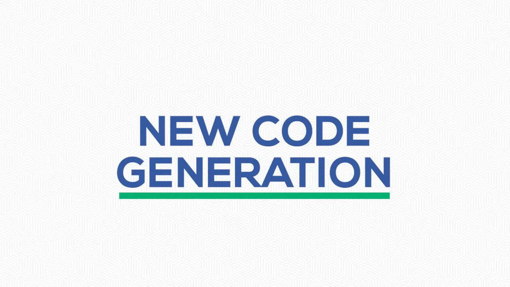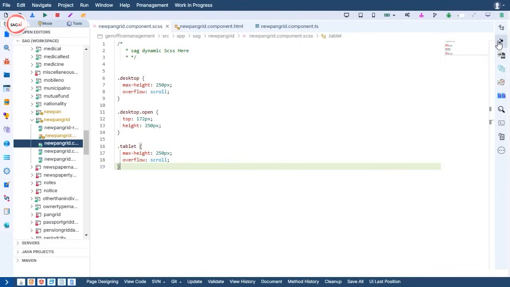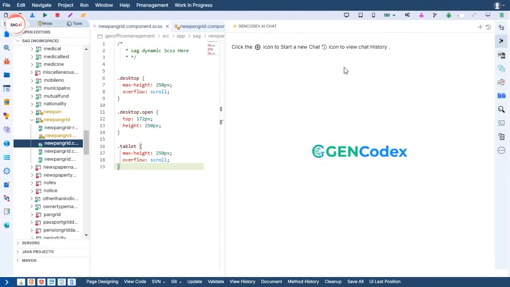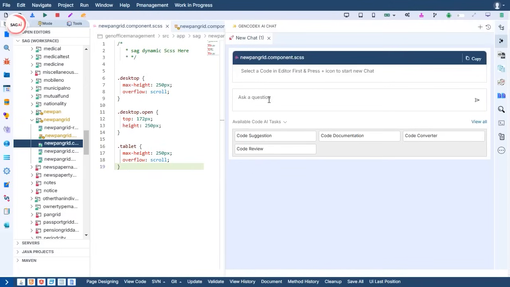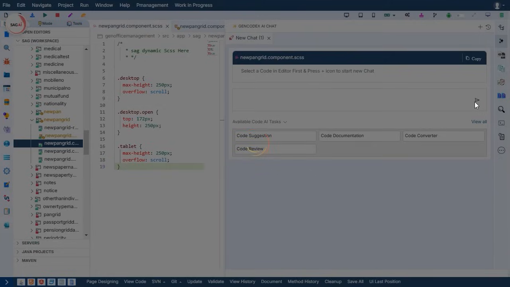New code generation. The new code generation feature enables you to create complete, ready-to-use code based on your prompts. Whether designing a CSS layout for a calculator or creating a function for data processing, GenCodex AI delivers precise code tailored to your needs.